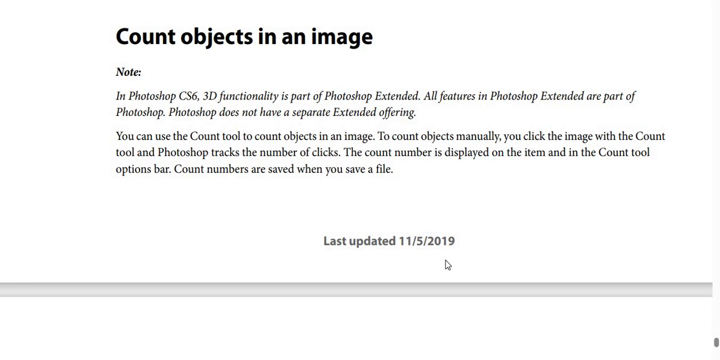Count objects in an image. So what about counting objects in an image?